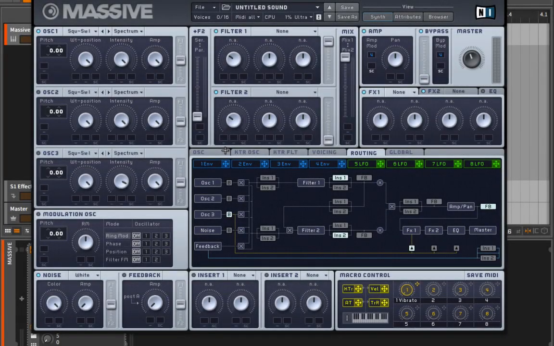With Massive, we get some features and functionality that we don't typically associate with the majority of subtractive synths on the market. For example, we have the routing possibilities, so we can drop these insert effects into a few different locations, something that we've already looked at and talked about before. But inside of here, we have things like bit crushers, frequency shifters, and also some distortion options, as well as a hard clipper.